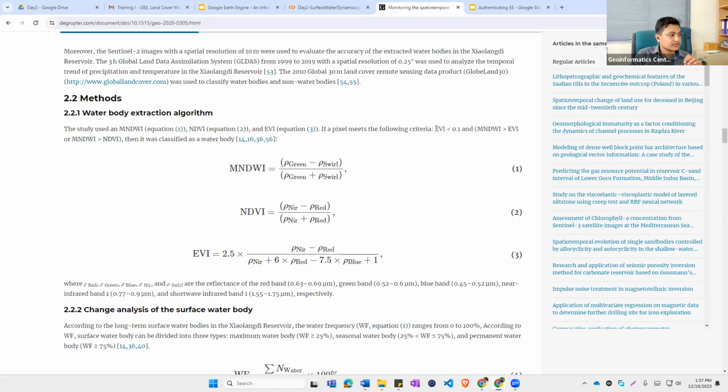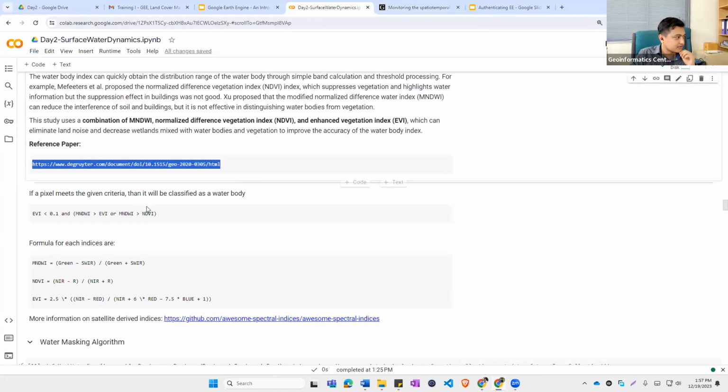So overall, this formula is trying to say that if the enhanced vegetation index, I mean the first step, if the vegetation index is very low, then it can be water, right? And if the wetness index is greater than the vegetation index, then also it can be water. And this uses AND, it means both of the criteria have to be fulfilled in order for the pixel to be water. So that is the main concept. And basically we'll use this logic to implement in our code here.